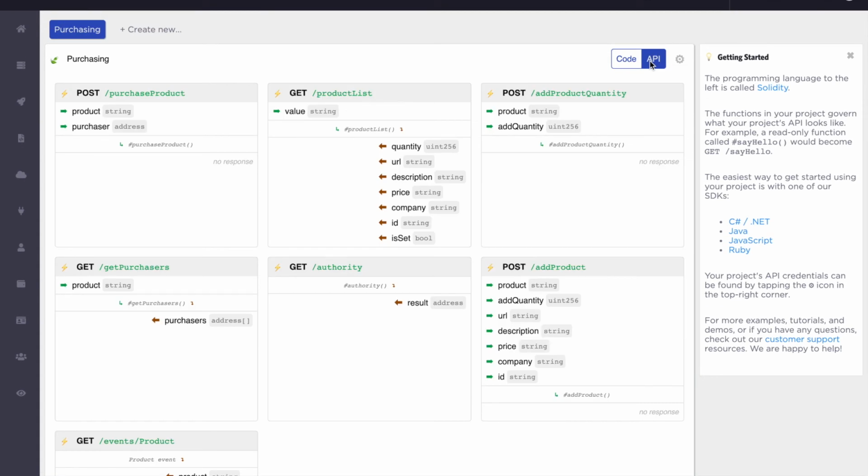Also, by clicking on the Code API toggle, you will see the full list of available API endpoints generated from the smart contract code. Also note that all calls to these API endpoints must be made asynchronously when using JavaScript. Congrats, you have successfully deployed your first smart contract to the blockchain.